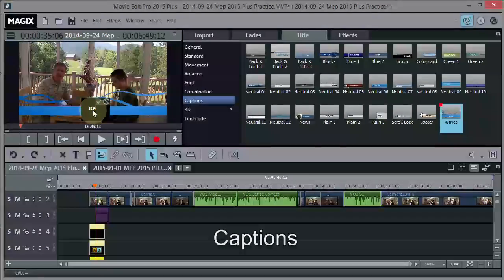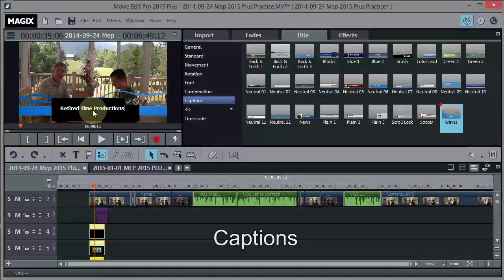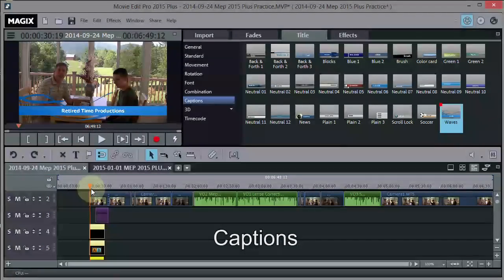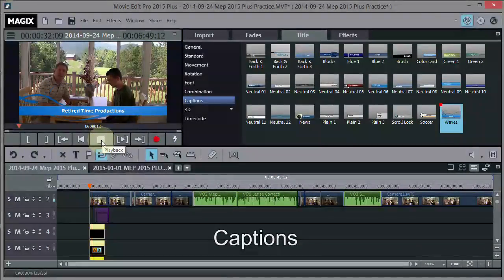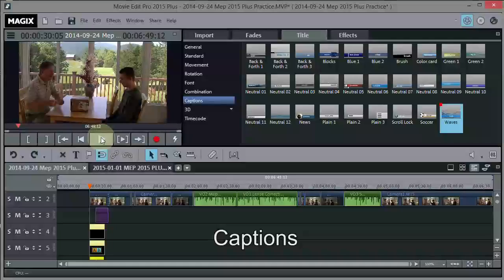Like I could put my channel name in here, Retired Time Productions, right there. And when I'm happy with it, just hit the check mark. Okay, and now when you play it, it fills it in. So that's one thing. See how it flies in, puts the name in there, and draws in the little highlights. I don't know if you could hear what I said, but it draws the highlights in. That's one thing you can do.